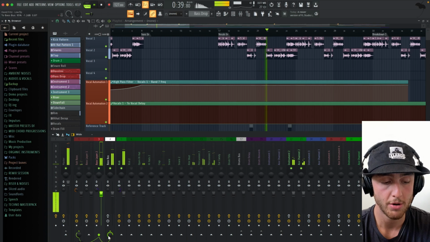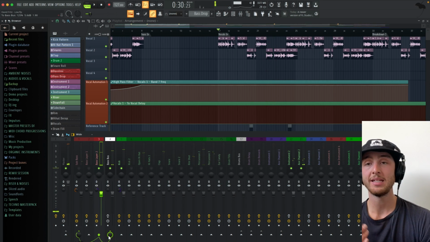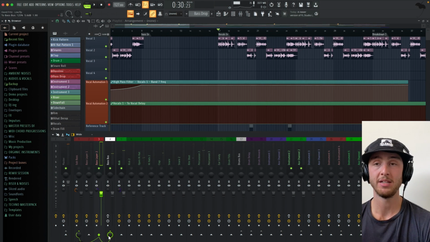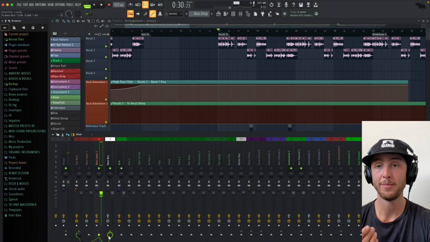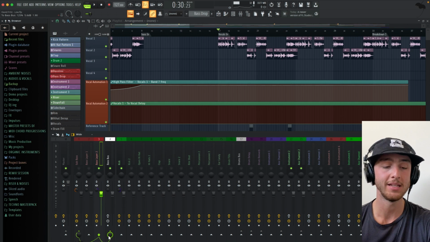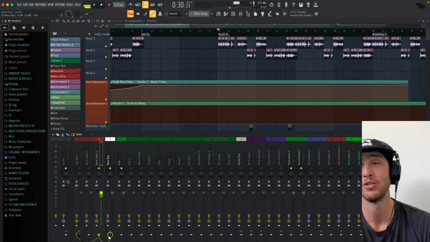If the bass is too loud, the bass takes away a lot of headroom because it has so much energy. So definitely make sure you get the levels right. Don't overdo your bass. Definitely be really careful and just reference your track.